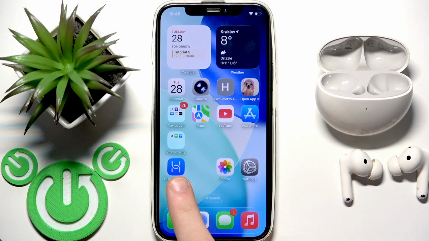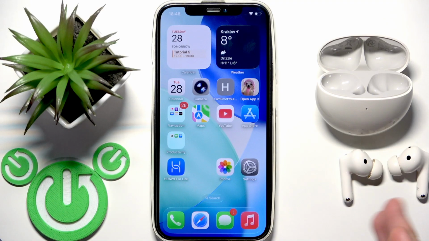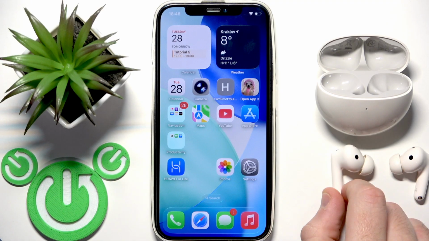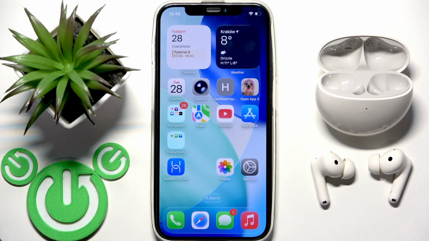You have to start by opening the HUAWEI AI Life application, and on the iPhone you can also install the HUAWEI Connect application and connect your earbuds to HUAWEI Connect, not AI Life. I will tell you where to find this feature also in HUAWEI Connect.